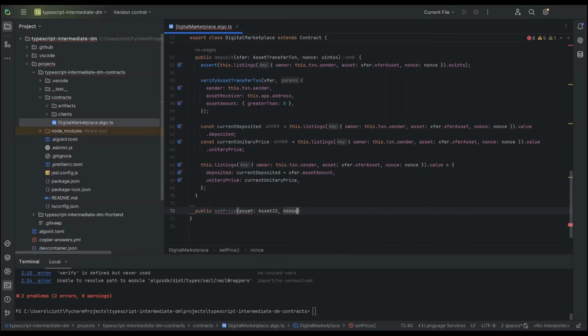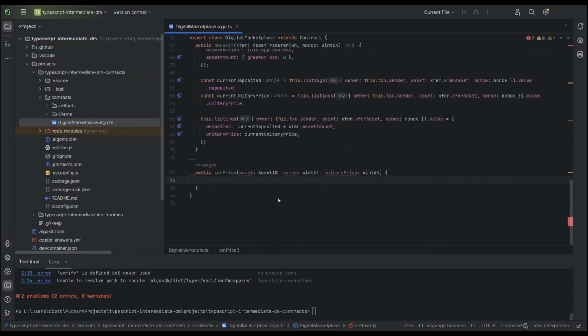and a nonce. Now, of course, we want to take also the new unitary price. And again, this method will be very fast, because this time, now that we are overwriting again the value of the content of the box, we just need to remember the current deposited. And this is this listings. I just pasted the previous key.